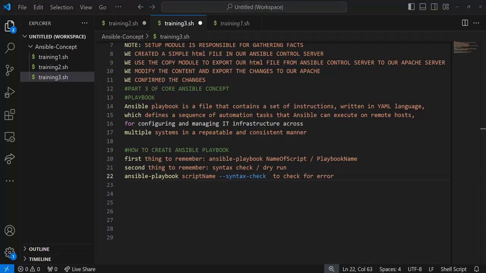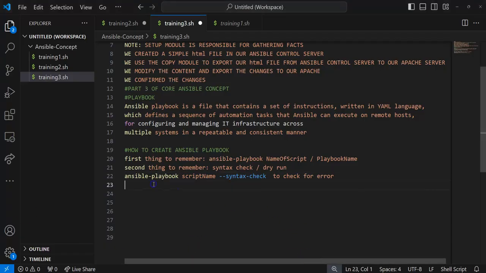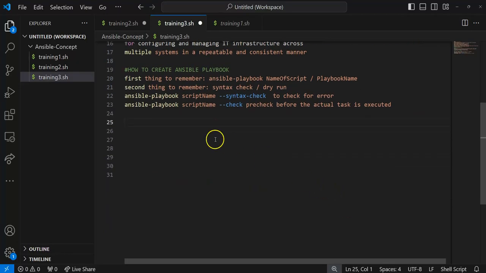So let me just bring that out for you. All right. So this will allow you to pre-check before the actual task is executed, right? So that's how it is. So let's go ahead and create a simple playbook.